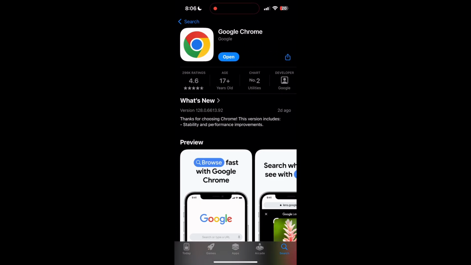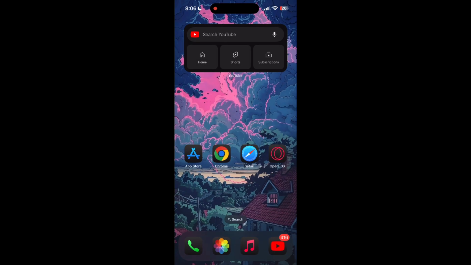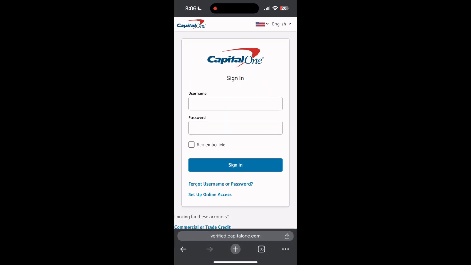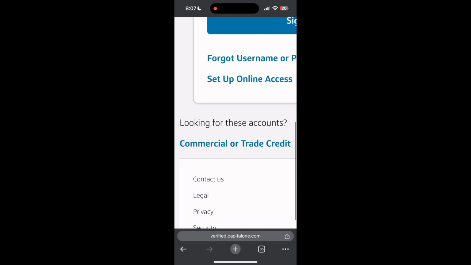If the issue still persists, try accessing the login page using a different web browser or device. I hope these fixes helped you to get logged into your account. If none of the above steps resolve the issue, reach out to the Capital One customer support for assistance. They may be able to provide further troubleshooting steps and help you solve your problem.